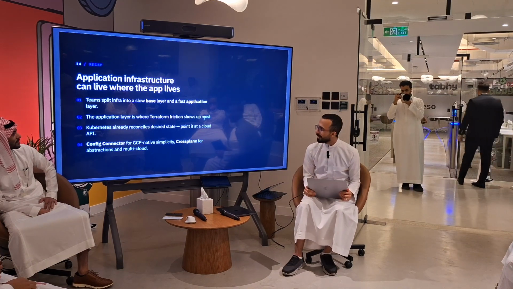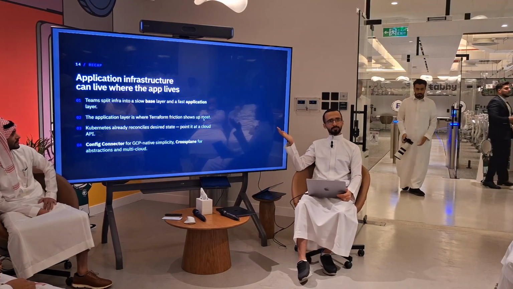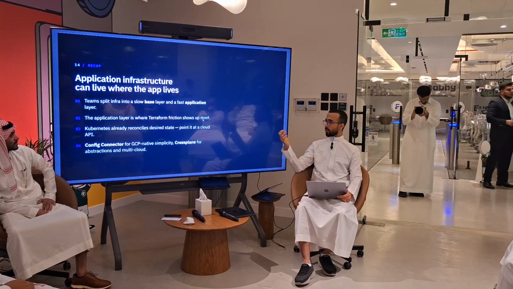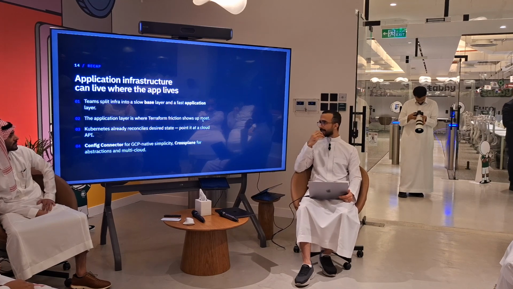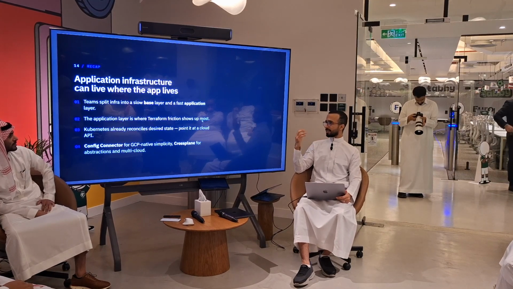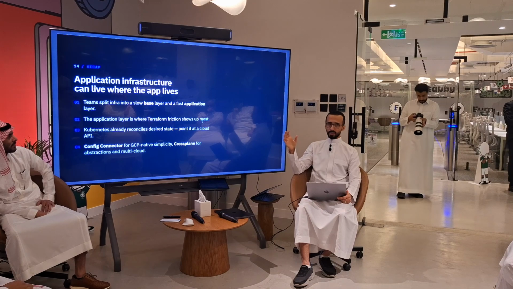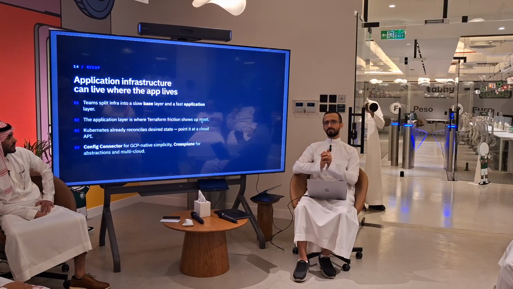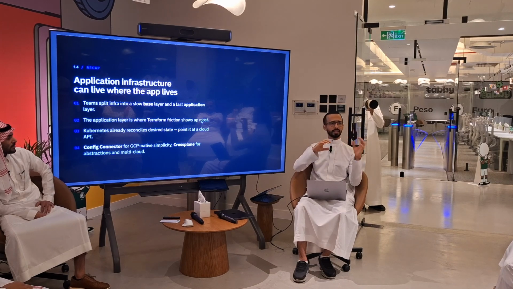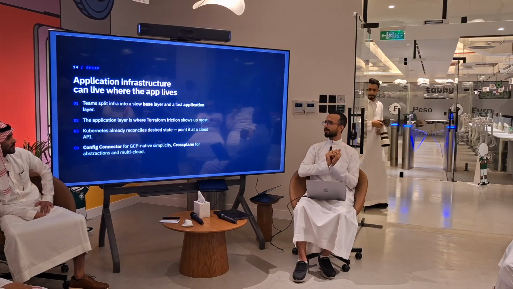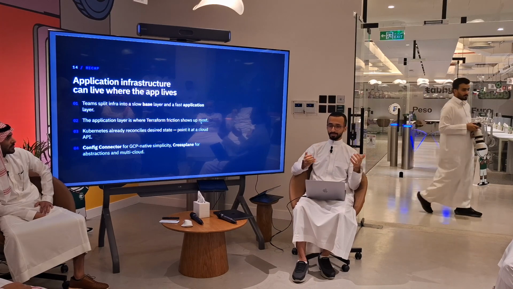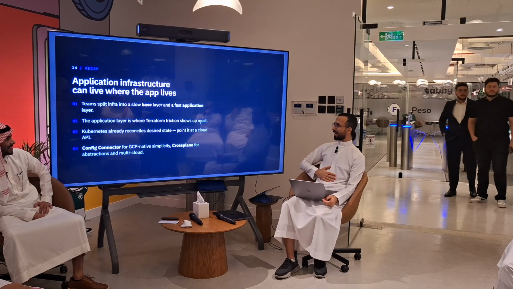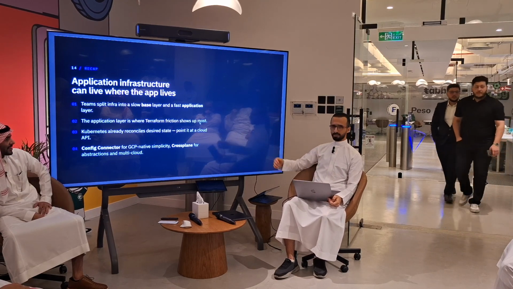For a recap, teams usually, as I said before, split them: a base layer, which is slow, and a fast layer, which is the application layer. The application layer is where Terraform friction shows up. You're going to be a sysadmin a little bit for this. It's not going to be GitOpsy. It's not going to be a platform. If you enjoy this, good for you, but I don't. Kubernetes already does this.